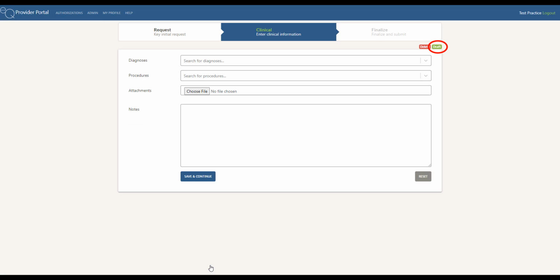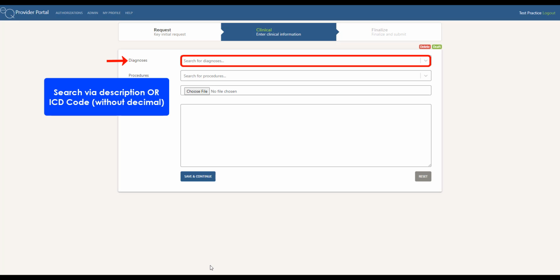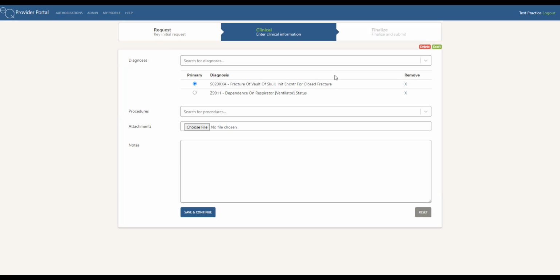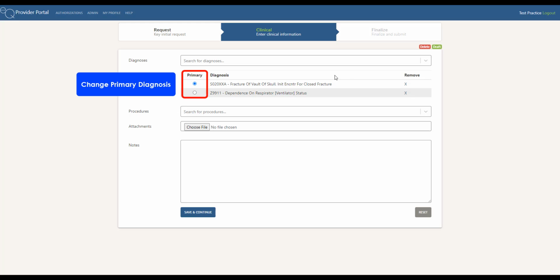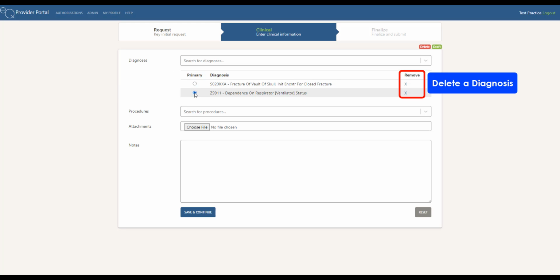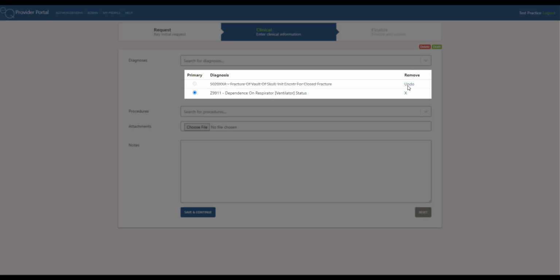This automatically saves the request as a draft and opens into the clinical section where you can enter diagnoses, procedures, upload documents, and enter free text notes. And you can see that tab is now highlighted at the top of the page. Enter a diagnosis either by typing the description or by entering the ICD code but without the decimal. When adding multiple diagnoses, the system will default the first diagnosis you enter as the primary diagnosis. To indicate a different diagnosis as primary, click the radio button to the left of it. To remove a diagnosis, click the X to the right of it, and this inserts a strike through the diagnosis.